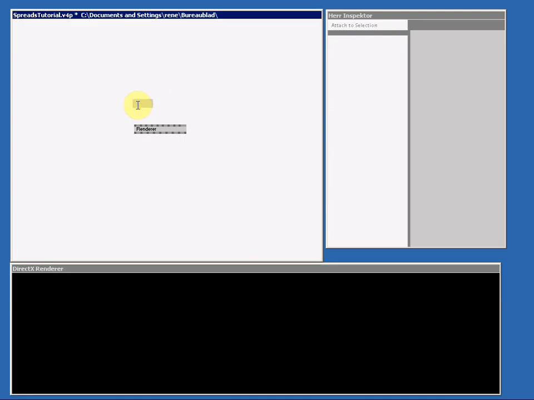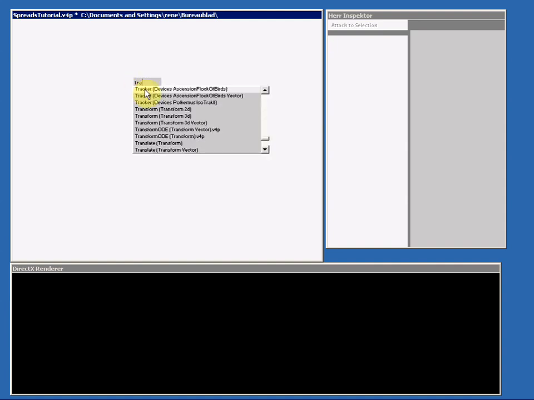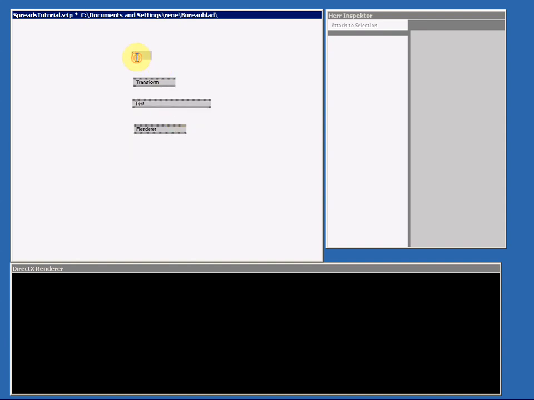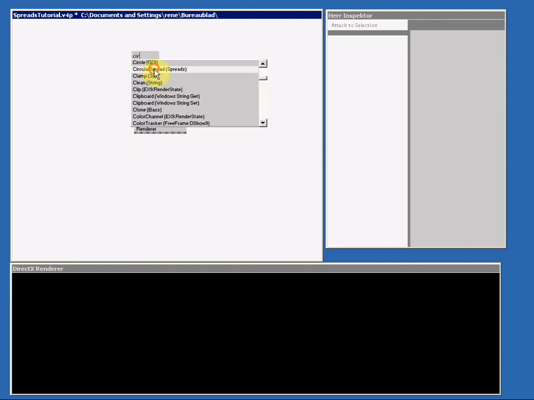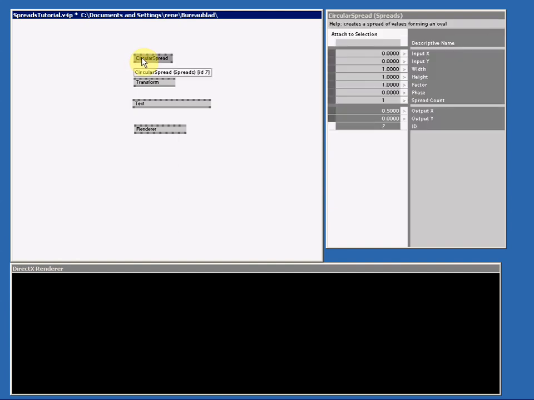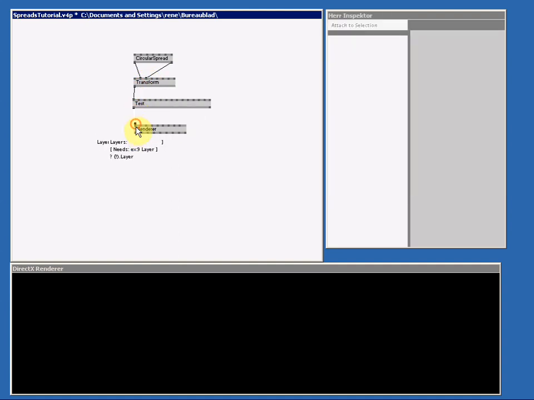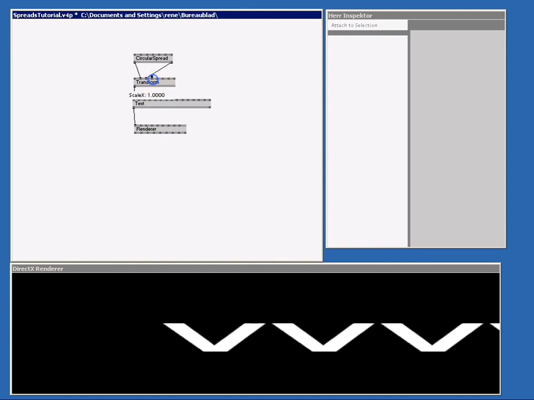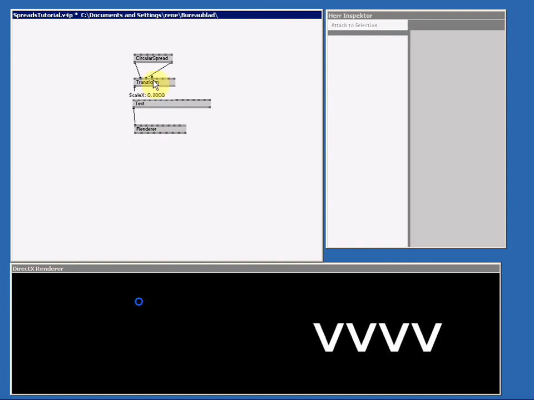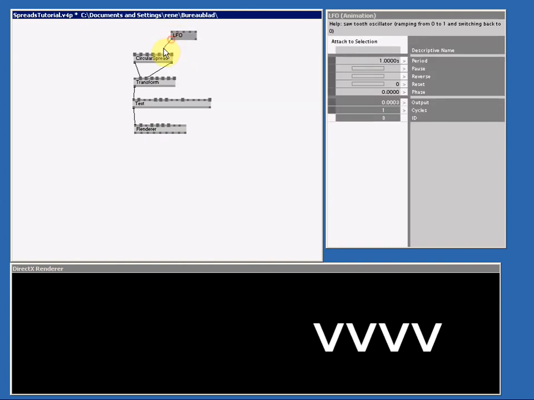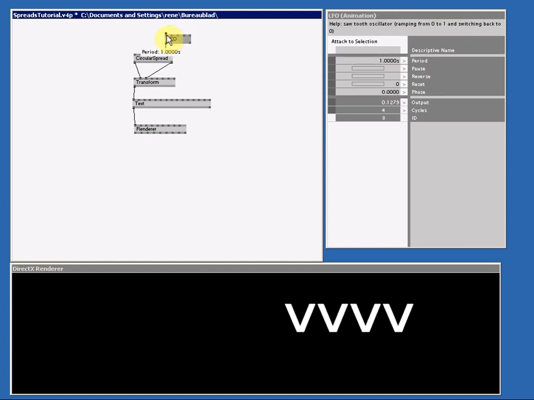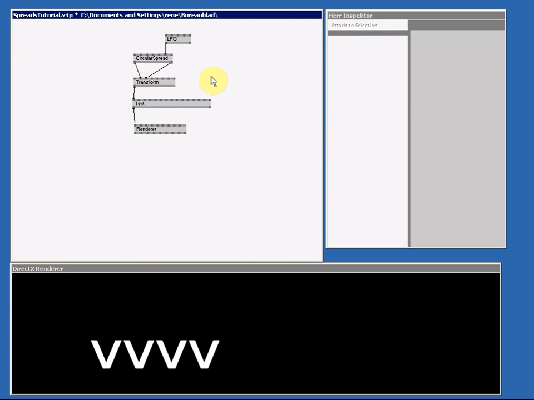Text node, the transform, and the circular spread. I make all the connections again. Do a bit of scaling. Added some motion. Perhaps a bit slower. And let's also change the text.